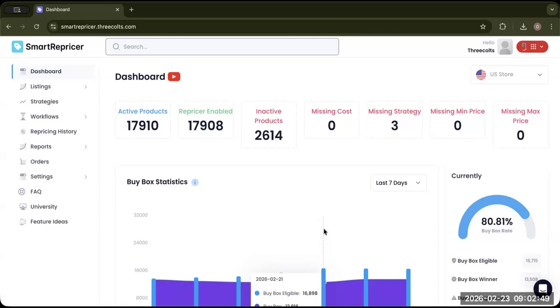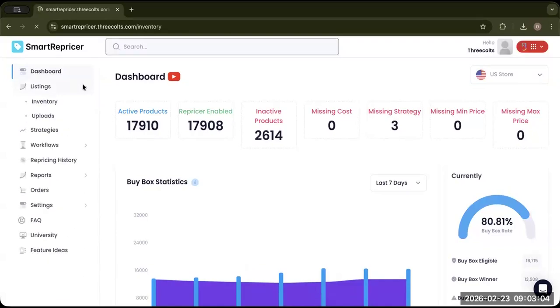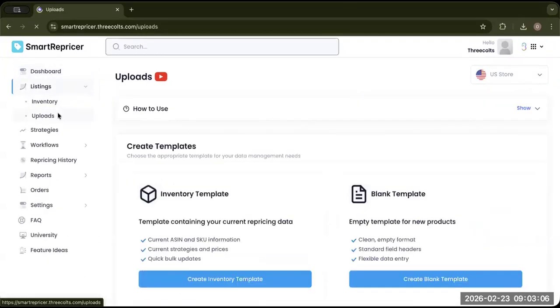Today we are going to demonstrate how we can upload our products via Excel file, or how you can move your inventory from another repricer by using our uploads feature. So from the Smart Repricer dashboard, let's click the listing tab and then click the uploads page.